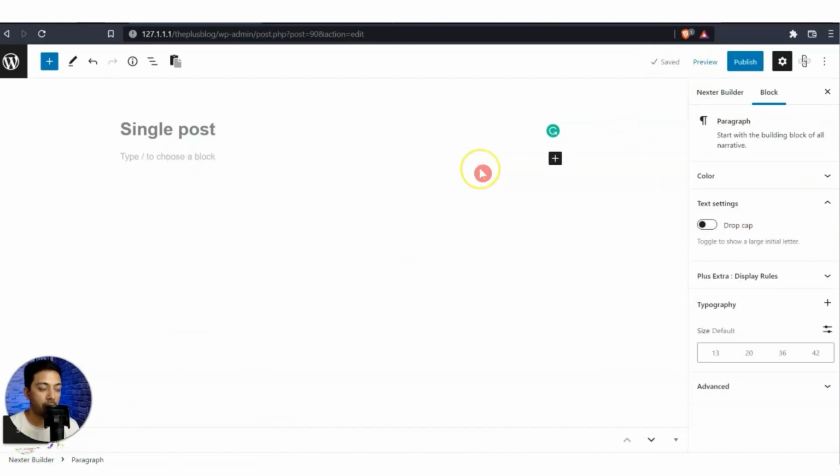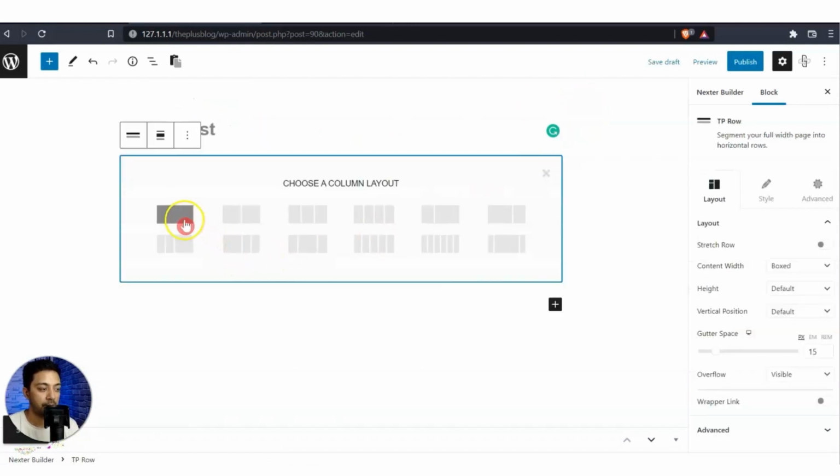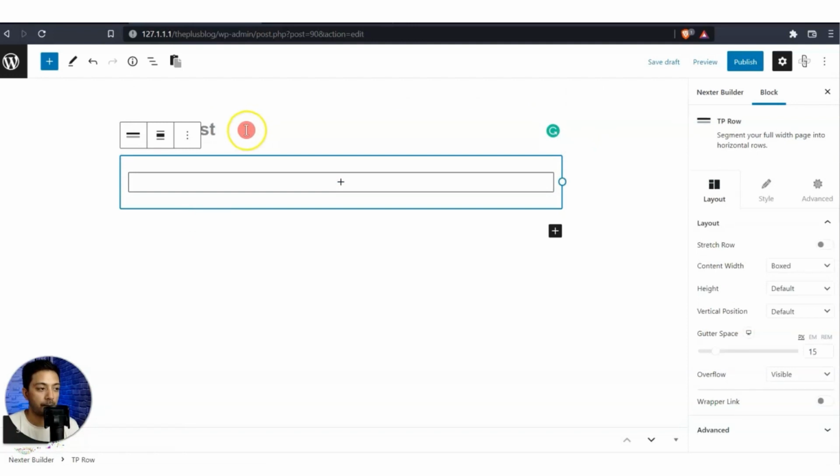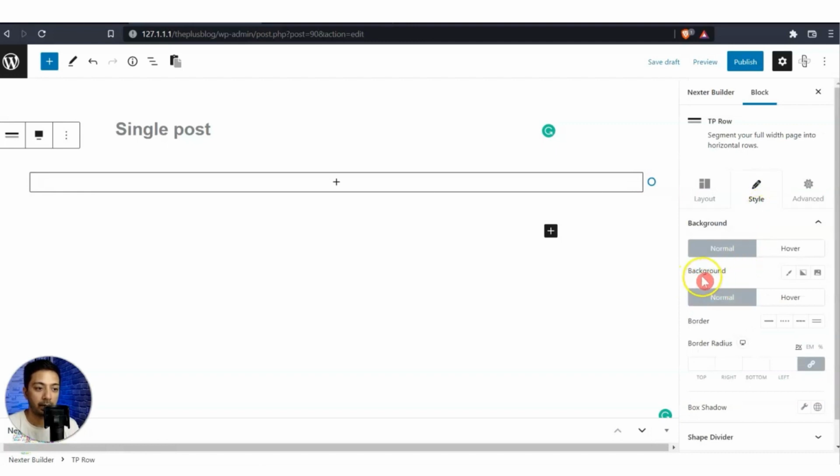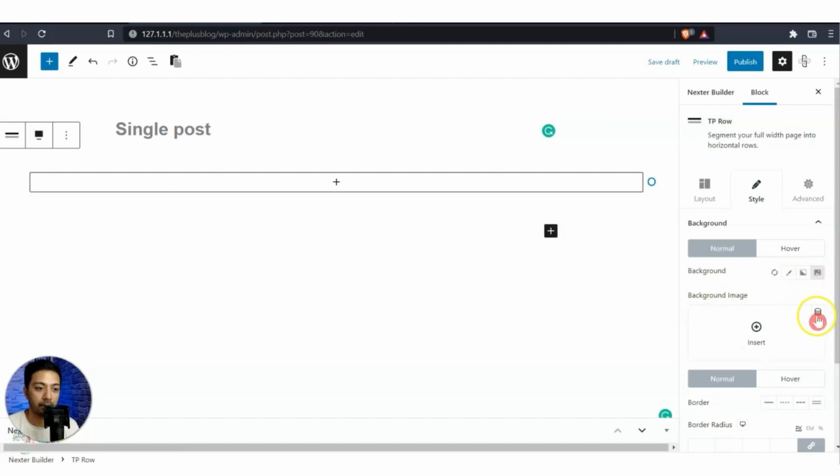And now we will start by adding a row layout. So we will choose the TP row block and we will start with single column layout and we will make it full width. And now if we go in the style, here we have the background option. So we will select image and here we will choose the dynamic tag option here. And for the dynamic URL, we will choose post feature image.